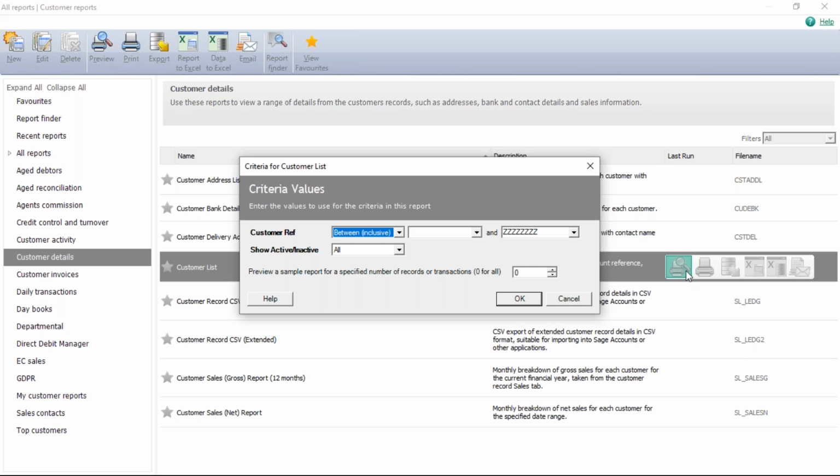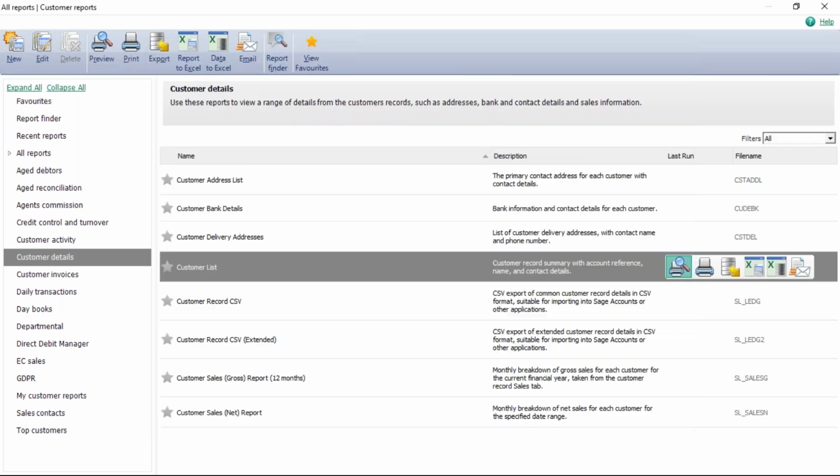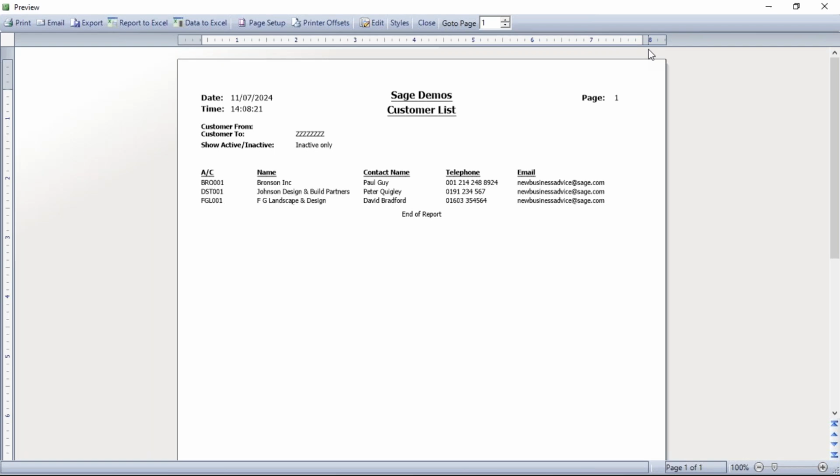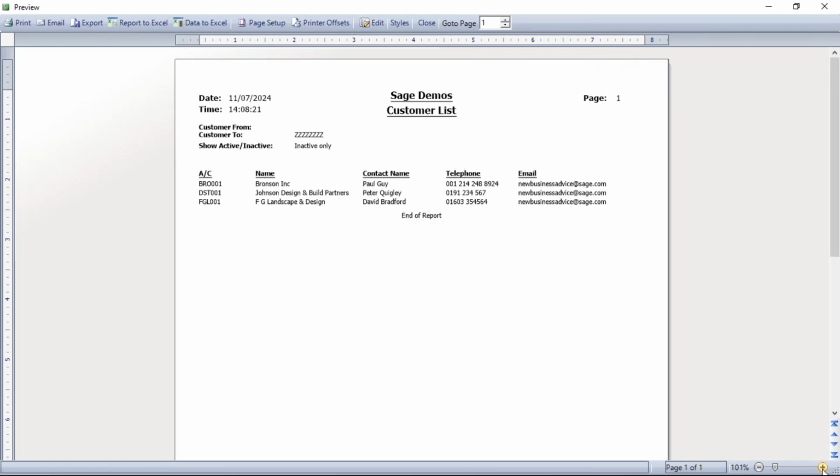So as you can see, the criteria values window appears. So in this instance, it would let me choose a customer range, and it will also prompt me to show active, inactive. So I'm going to change this one to, rather than all records, I'm going to change it to is, and then I'm going to choose inactive. So I want to find only the records that I've got that are flagged as being inactive. So I OK that, and it gives me a list of records. Zoom in a bit so you can see that as well.